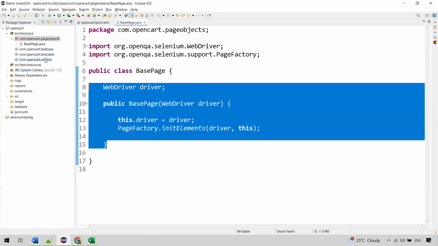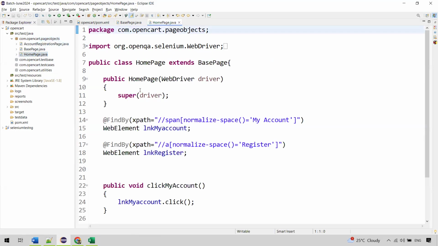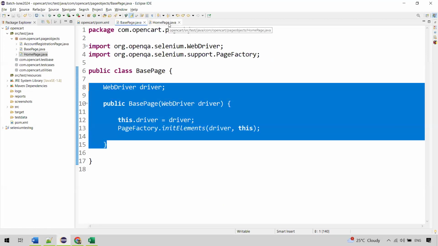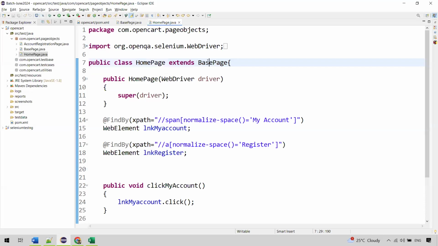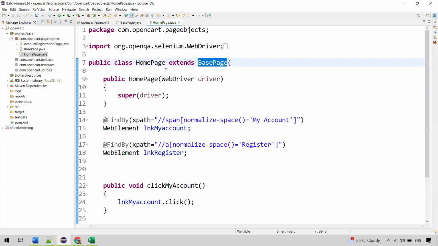So under the page object package, I already have the home page written here. So let me put it here. We'll go through the code. So HomePage extends BasePage because we wanted to get this code. We don't want to repeat this code for each web page. So we are extending this base page so that even though you are not writing this code, this code is indirectly present here in the home page as well.